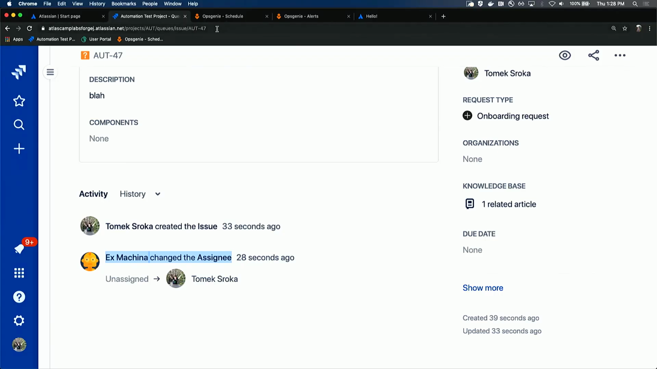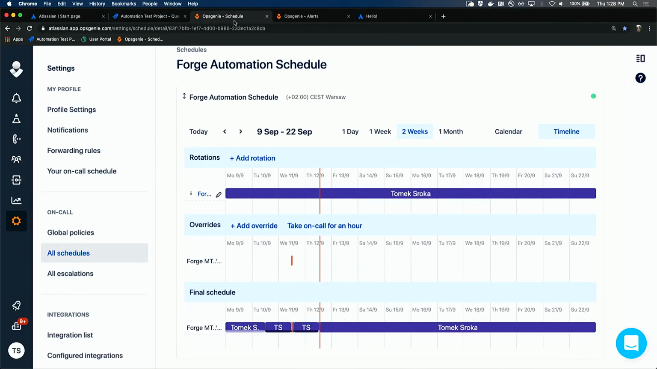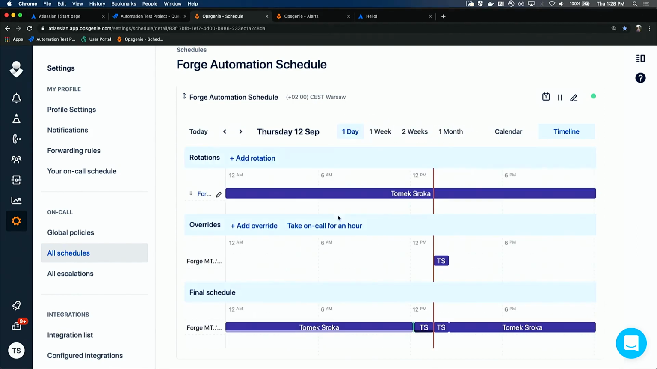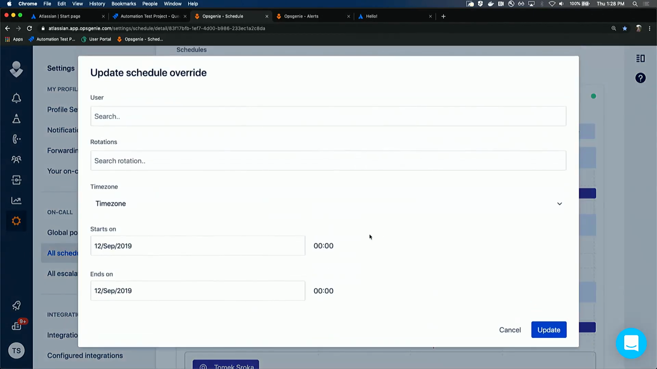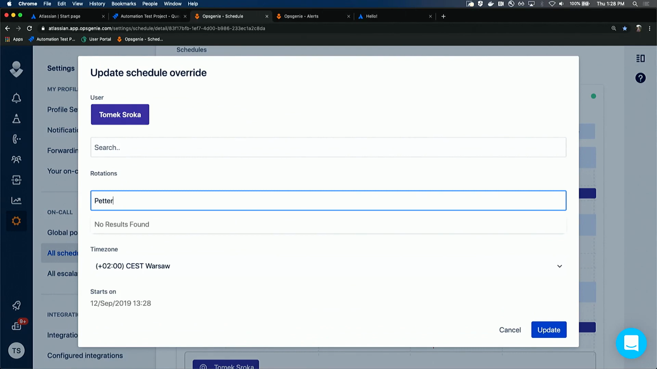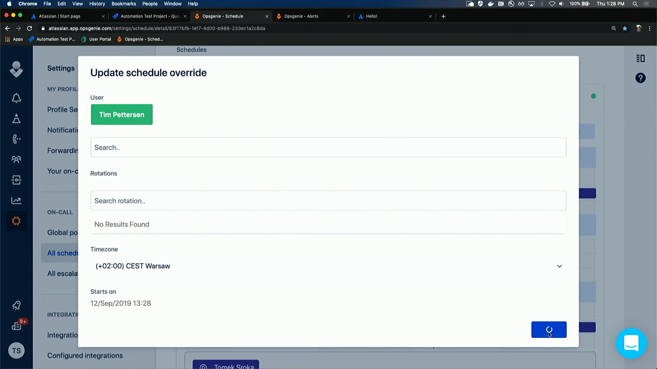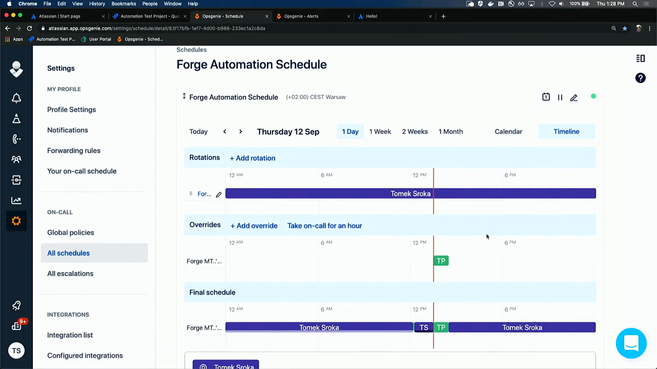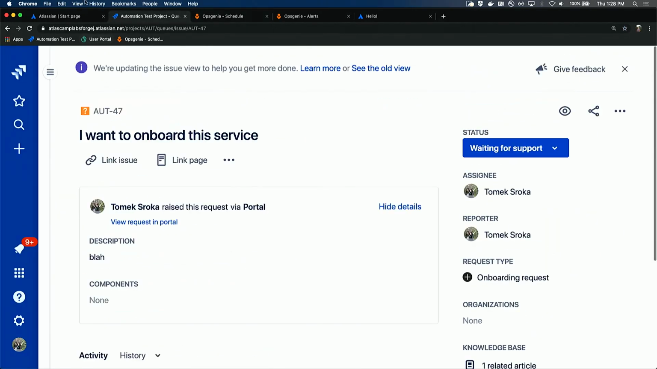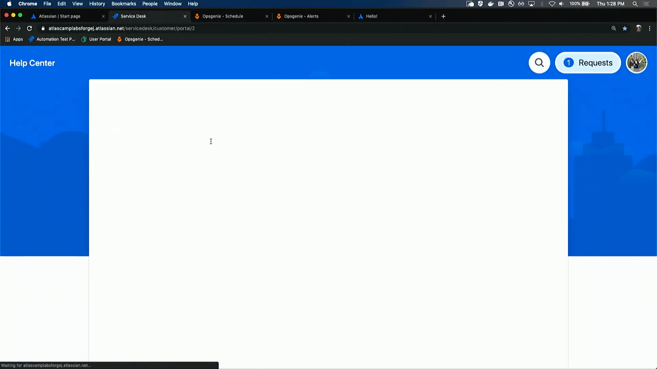The other feature I want to show you is how to raise an alert in Opsgenie. For that, I'm just going to change the person currently on call, and I'm going to set the team as the person currently on call. You sure about this? All right, so the team is currently on call, and now we are having some critical issue with one of our services. So let's raise a ticket for that.